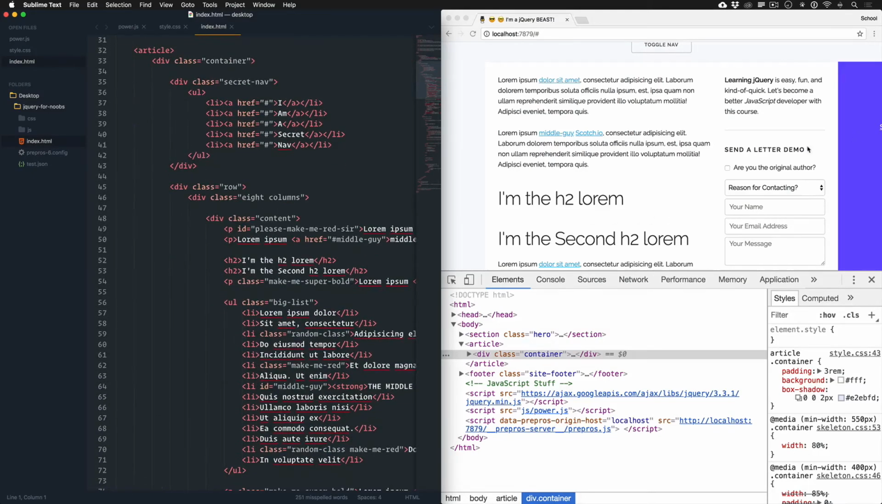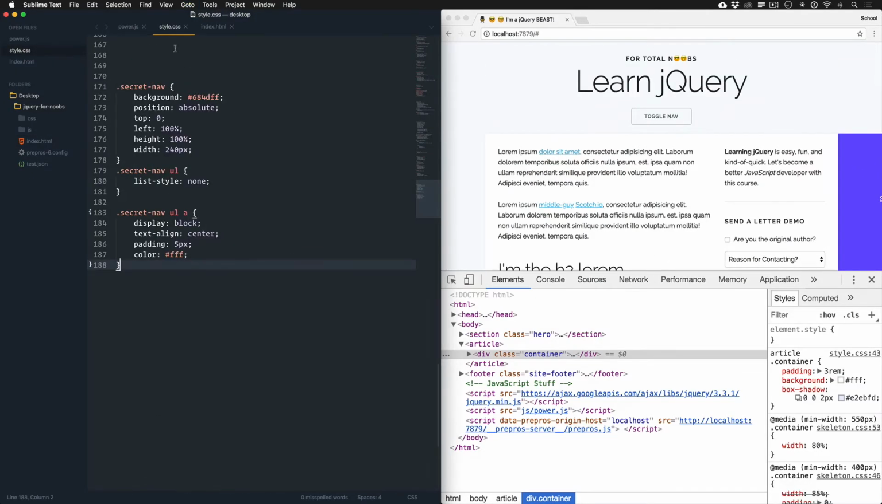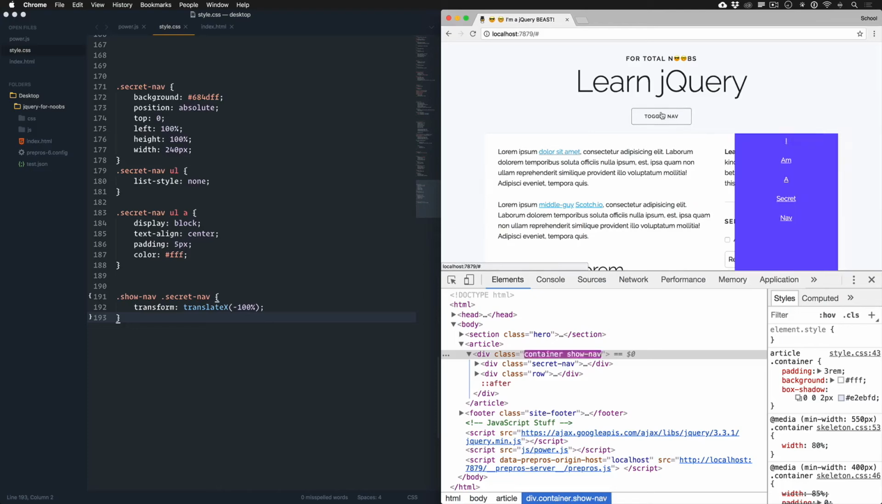I need to be able to pull this menu in on toggle nav. So what we'll say is on show nav, the secret nav is going to transform to the left 100% of the width. That's kind of how transforms work if you're not really familiar with that property yet. As I toggle it, it's just going left and right.